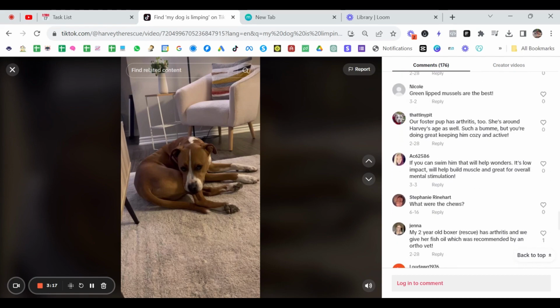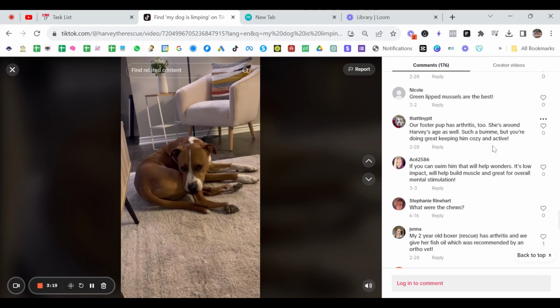Because the main desire that works here is very, very simple. It's just owners don't want to see their dogs in pain. So that's one of the most effective desires for dog supplements. Green lit muscles are the best. Okay, you can do comparing your product to them. Have you just fostered a dog with arthritis? You can do it there.